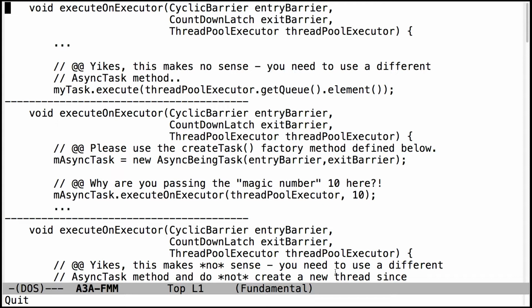So let's start by taking a look at some of the methods. This is some of the async being methods. So this is execute on executor. The purpose of this method is essentially to take the countdown latch, cyclic barrier, and thread pool executor and use them to get things up and running, using the async task that's used as the implementation of async being. A lot of people are doing some very strange things here.